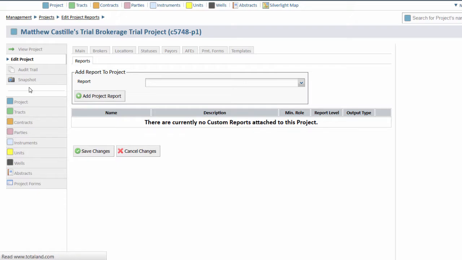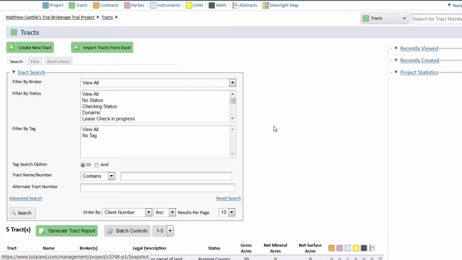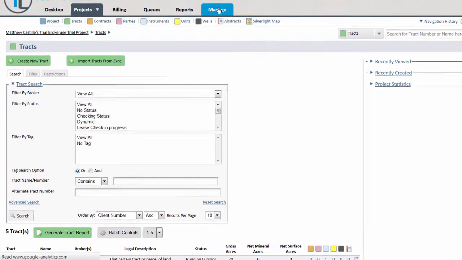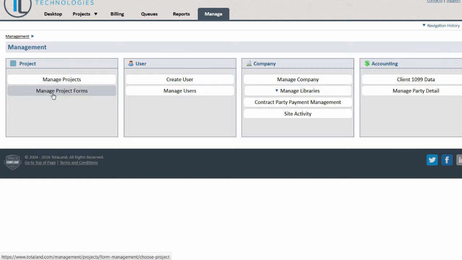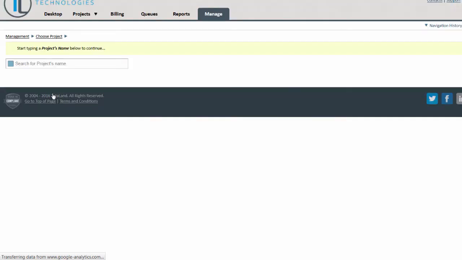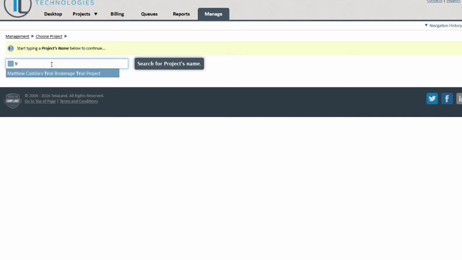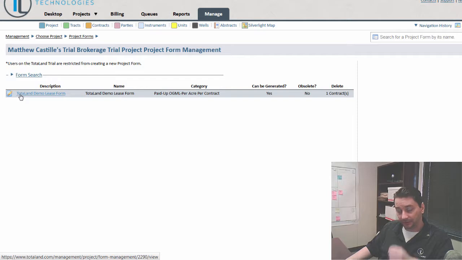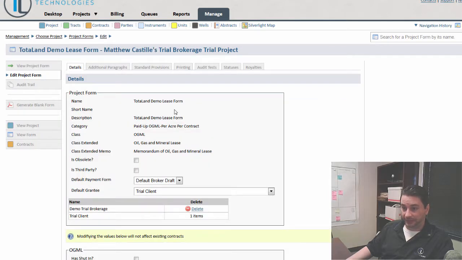I was just jumping right into the project. Of course, these are all previously created tracks, but we'll go back to the Managers tab and move on. Manage project forms. Prompts you to search for your project. Of course, we want to pull up our trial account. And for the purpose of your trial account, you've already had a demo lease form already set in your trial account, but of course you can add more forms as you need whenever you have your regular license account.